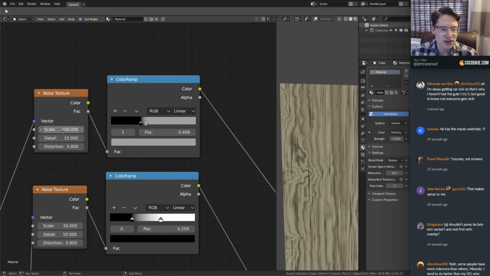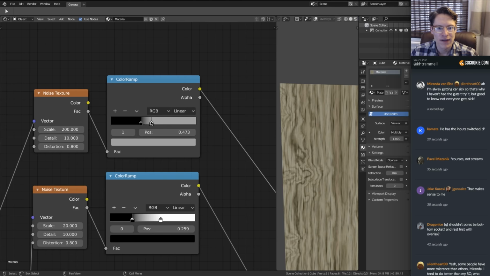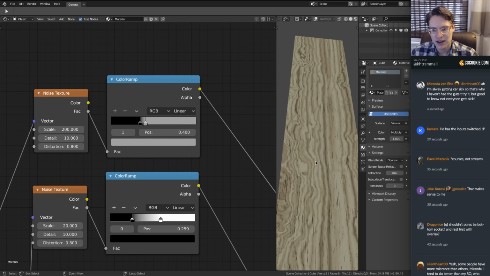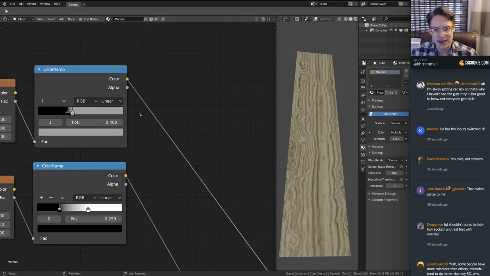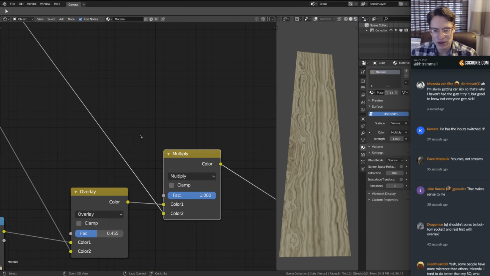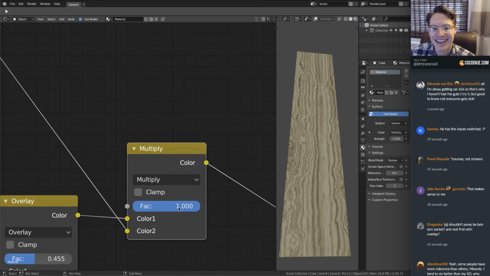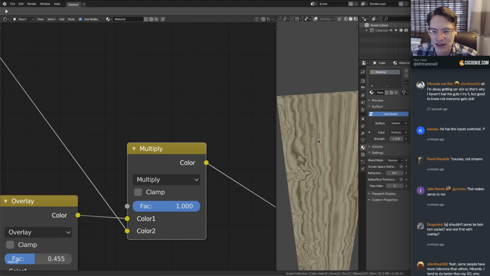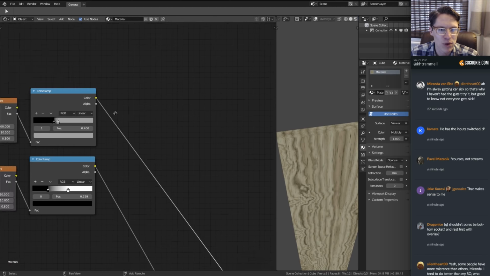And we're going to change the scale value up to like 200. So this is where you can adjust how much pore detail is going on. But yeah, something like that. This has turned into a very exotic piece of wood. But anyway, we've got enough control in here to be the kind of wood that we want.